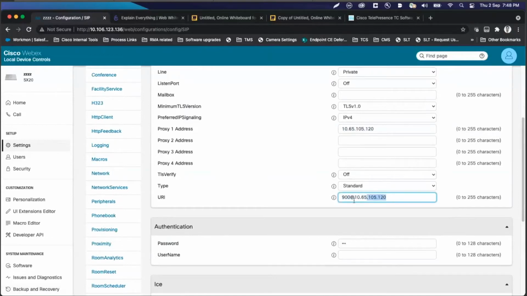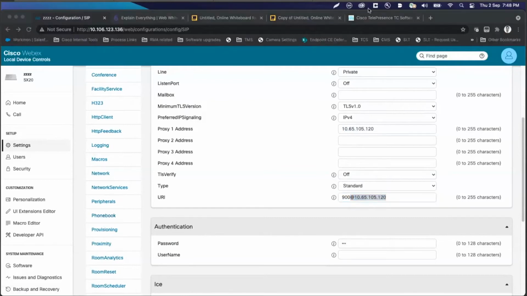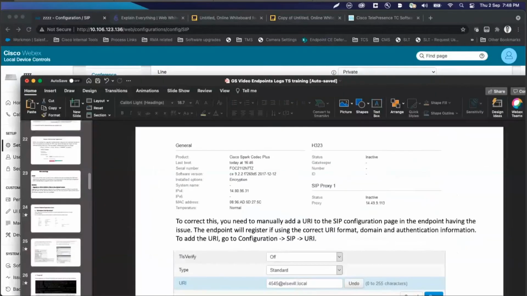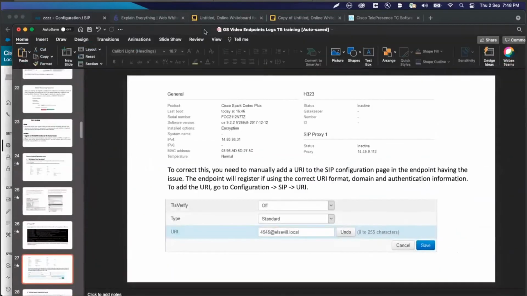This is your DN, and this is your actual CUCM or the proxy server name that you have defined. So if this is not defined, you cannot expect your registration to work. This is something you have to cross check.